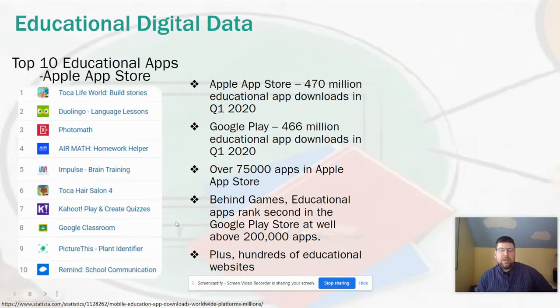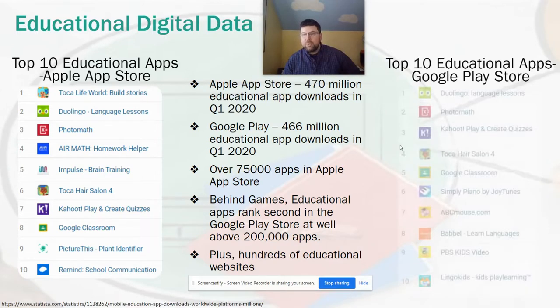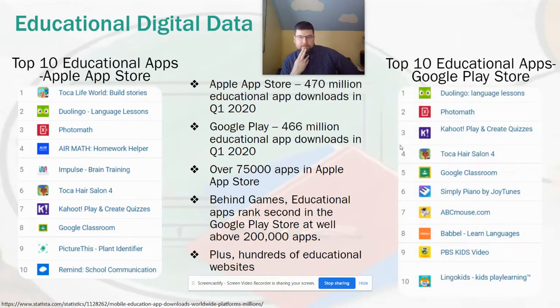So just an interesting blend, and it's not too dissimilar from the Google Play Store here. You can look at that for a minute as well. So obviously there are some similarities. Duolingo, Photomath, pretty interesting. Those are both really high on both of those lists. There's Toca Hair Salon 4 again, right? But then you've got seemingly more educational pieces: ABC Mouse, PBS, Babbel, Lingo Kids, right?